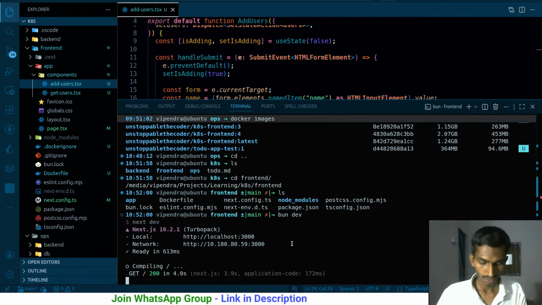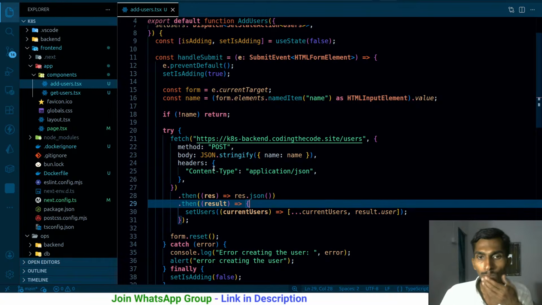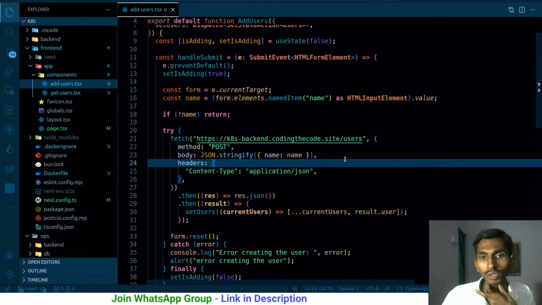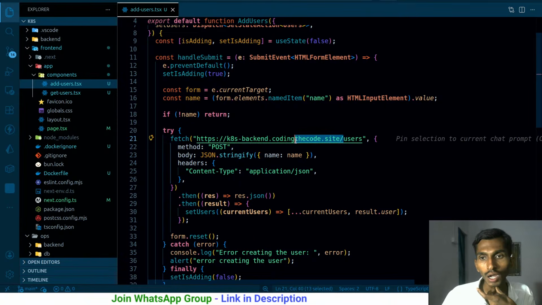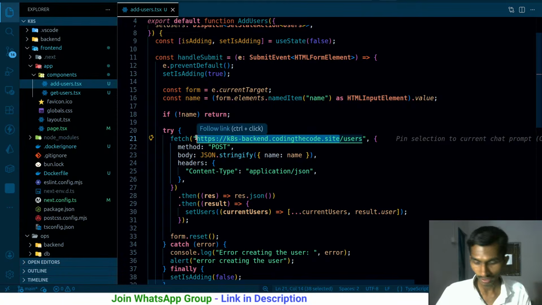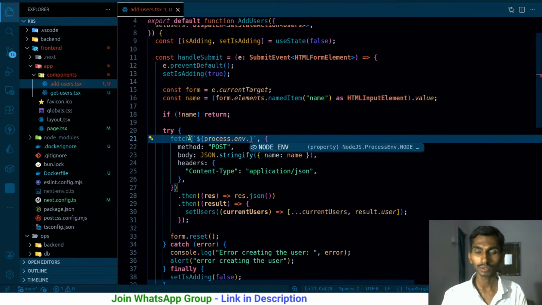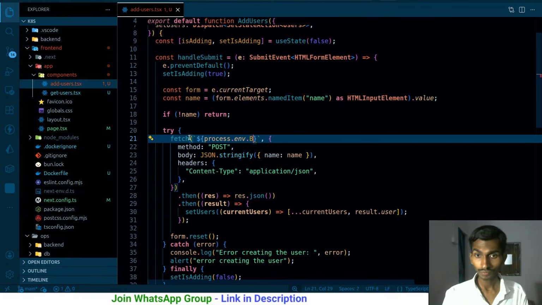What is the next thing? The next thing is that I don't want to keep it like this. Rather, I want to add the backend URL. So instead of hard coding the backend URL here, the backend URL can actually be anything over time. So I should be changing that. For changing it, let me remove everything from here, and this should be somewhat like this, process.env.BACKEND_URL. Let's see.